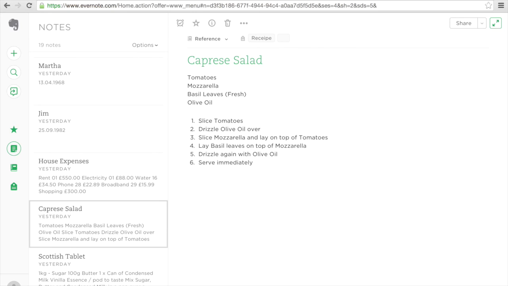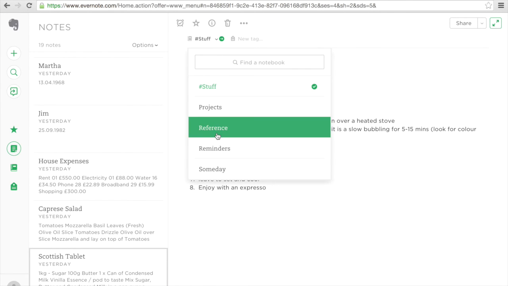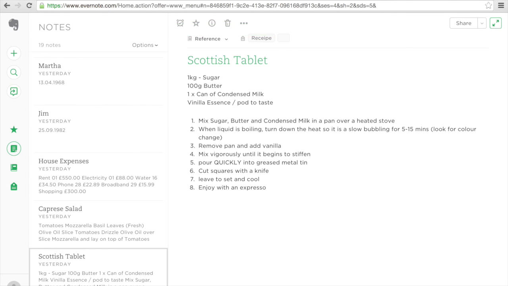And it was a salad, so I'm going to call it a salad. All right. The Scottish tablet. This is reference as well. I'm going to call this a recipe. And you can see it come up straight away, but this time this one is a sweet recipe.